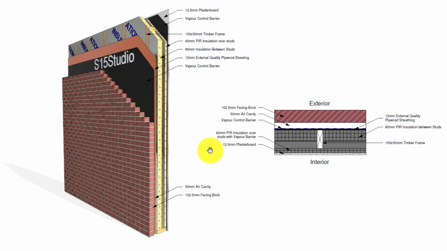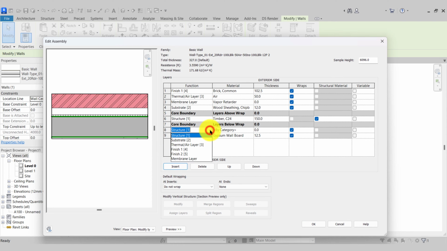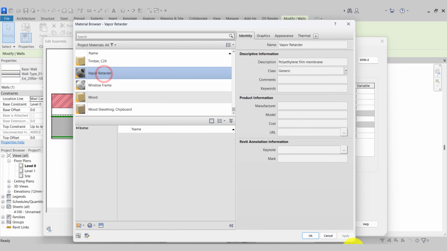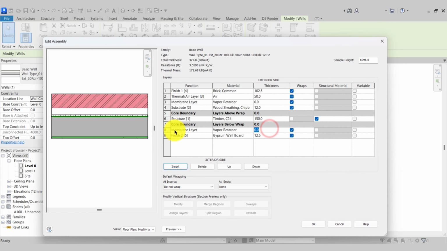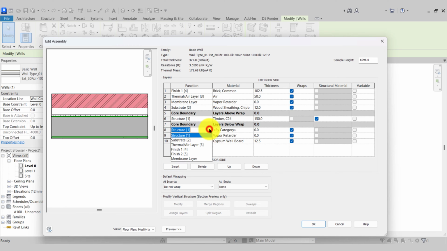Then outside of the timber structure, we had the 40 mil insulation with a vapor barrier and 12 mil plasterboard. So there we have our 12 mil plasterboard. So we're going to keep that. And what I can do is add in the membrane, choose the vapor retarder, leave it at 0. And I'll also add in the 40 mil insulation.